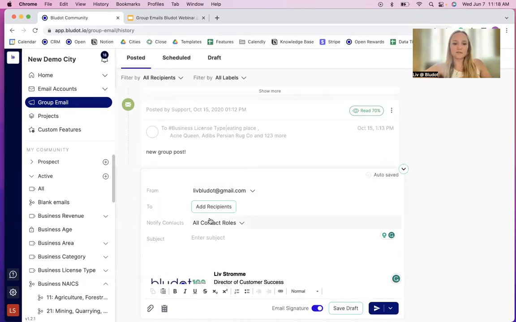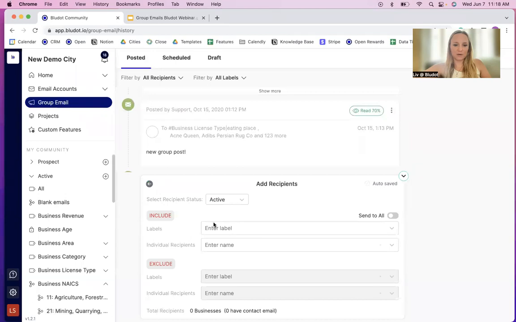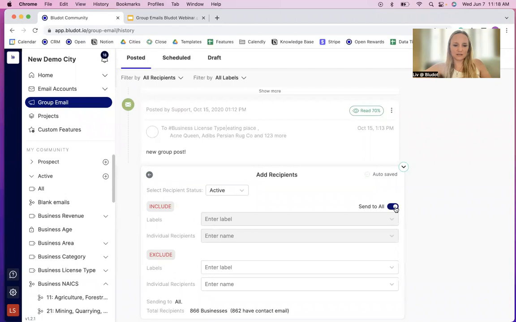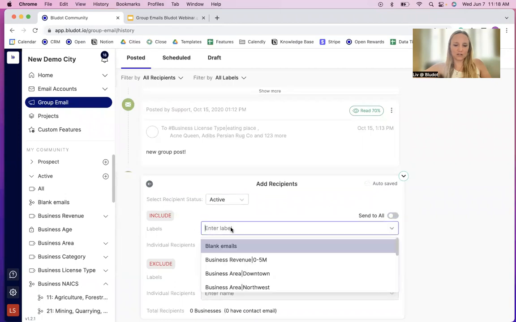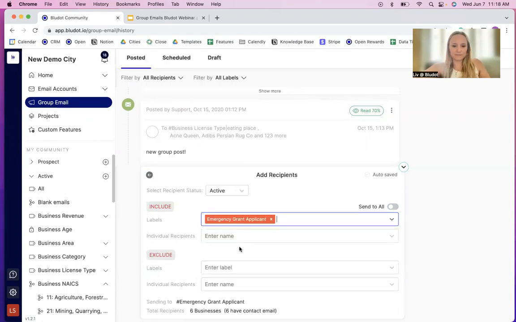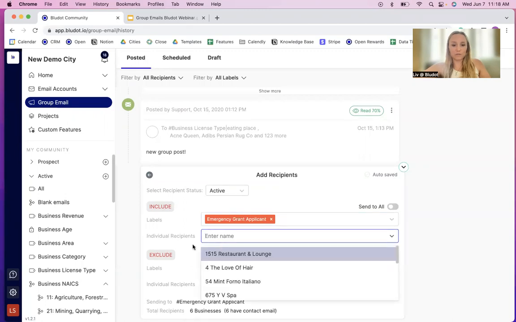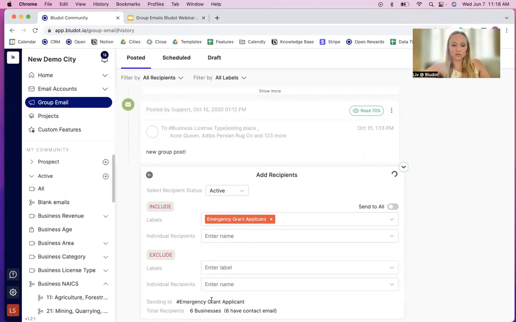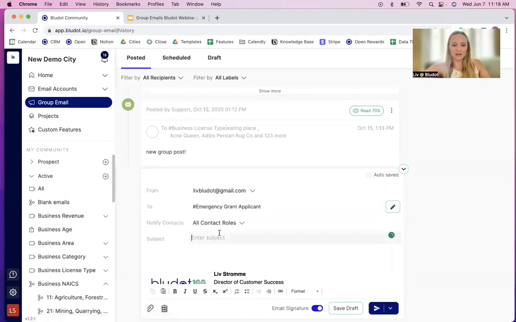To choose who I'm going to send this email to, I can go to this Add Recipients tab, and you'll see here I could either choose to send to all businesses. I could choose by label. So if I want to go here and say the emergency grant applicants, I could also choose to send it out to individual businesses, or I can exclude businesses as well. I can go back. I enter in my subject. That's the grant information update.